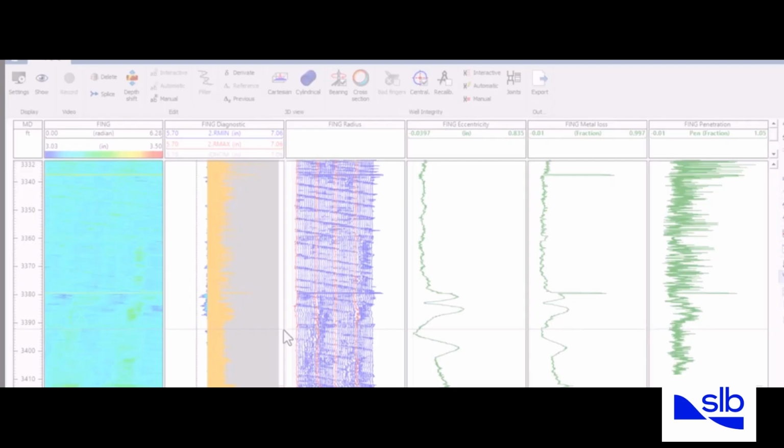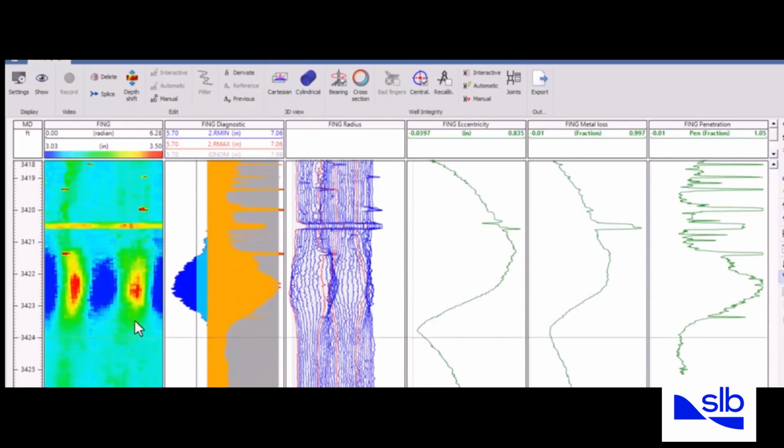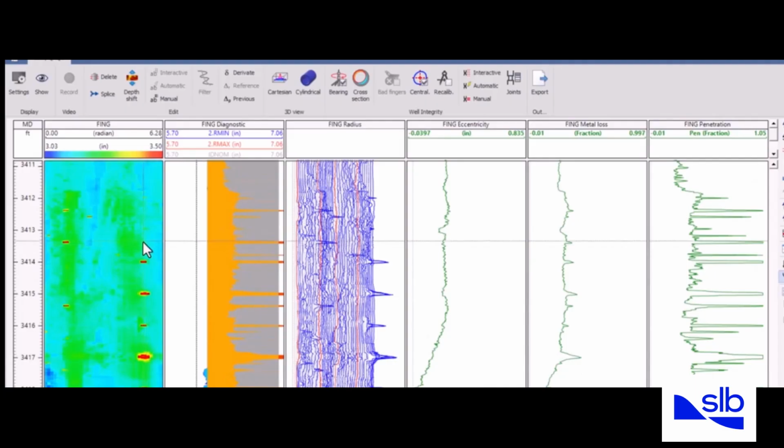So as we zoom in now, we can see that even though this is the deformed interval as seen in the eccentricity, the multi-finger caliper still detects the perforations in this particular case.